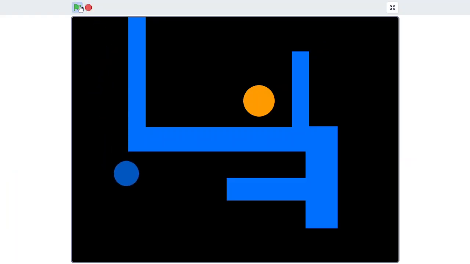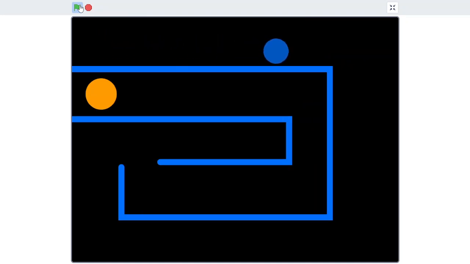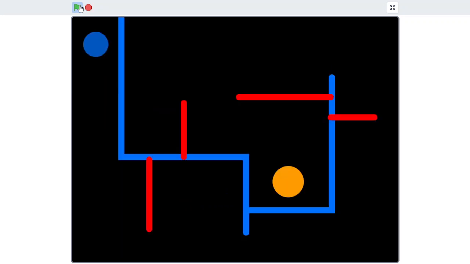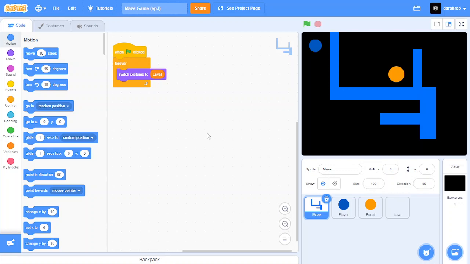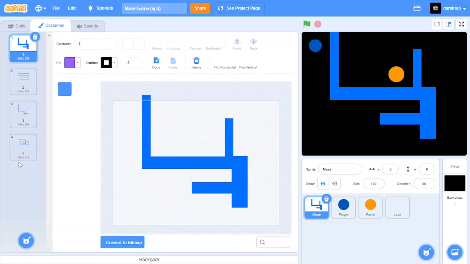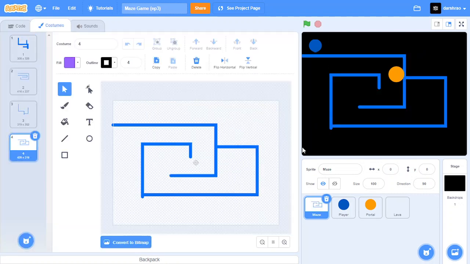So in the previous episode we were coding lava like this. In this episode I will be showing you how to create moving lava and animated lava. So let's get started. Sorry, it's moving lava and animated lava, not moving platforms.